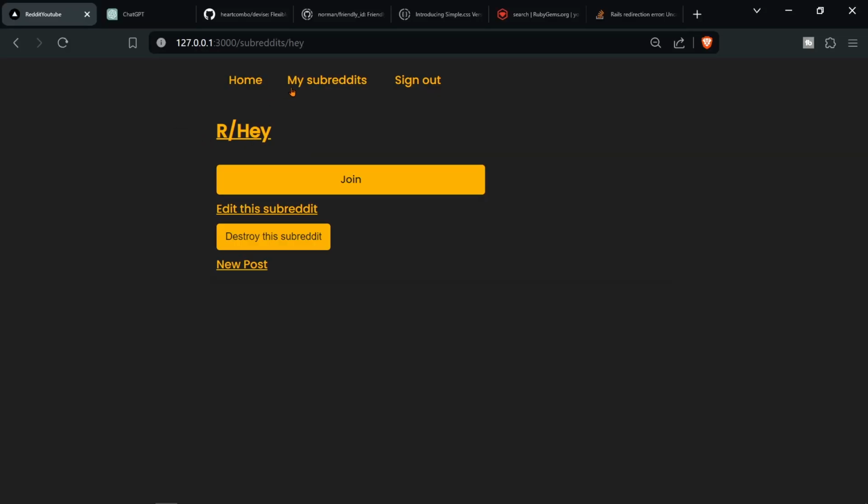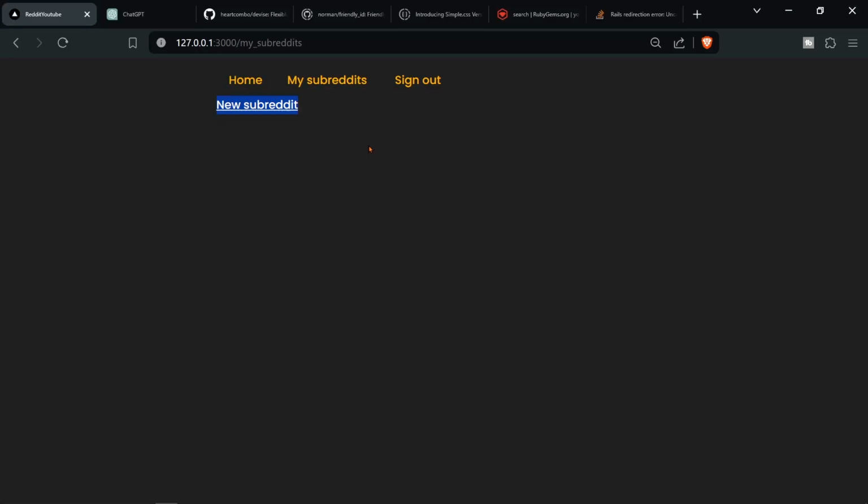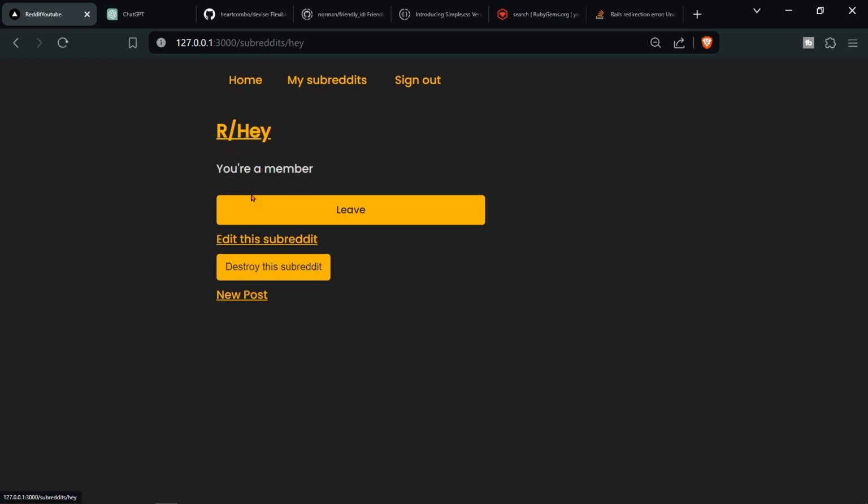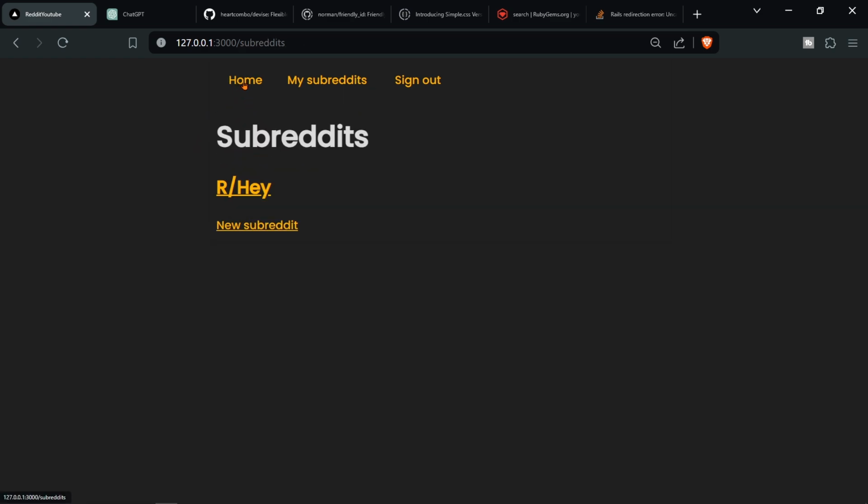And as you can see, if I click my subreddits, it shows the subreddits that I'm in. And because I'm not in any, it doesn't show any. But if I click join and then I go to my subreddits, it actually shows. So that's it. Memberships have been successfully created. In the next video, we're going to add a search form so they're able to search for all the subreddits.